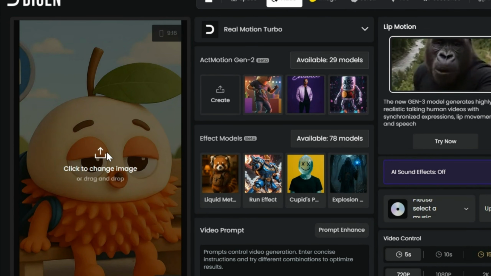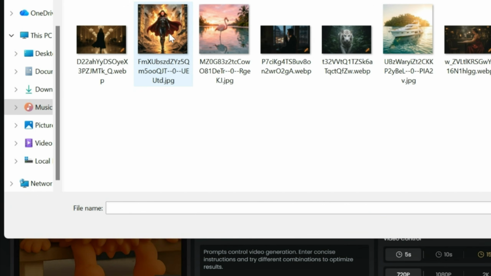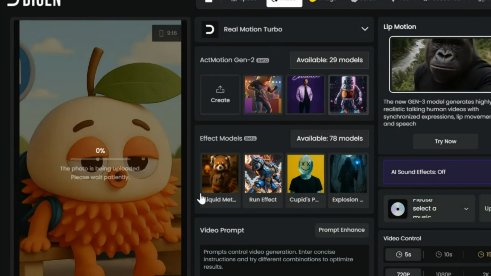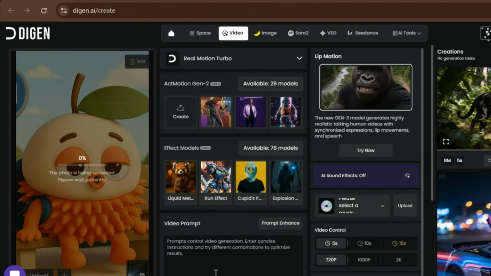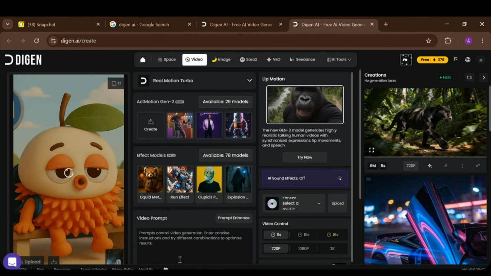Alright, on the left side of the screen, click Upload. Now choose the image you want to transform into a full AI video masterpiece. And quick little pro tip here, higher quality images usually give you way better looking videos. So yeah, blurry image in, blurry magic out.